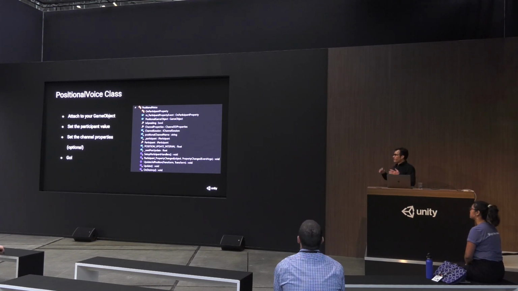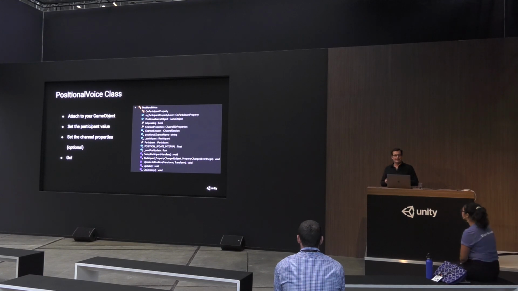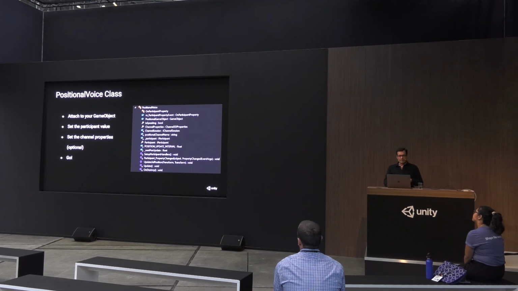And like I said, we like to make things as easy as possible for developers. So in the TUC Sample, we've got this Positional Voice class. This is literally a script that you can take and drop onto your game objects that represent your players or your spaceships or your tanks or whatever, and it will handle the positional and orientation updates necessary for the system to be able to render in the positional channel. So it's really very simple to use.